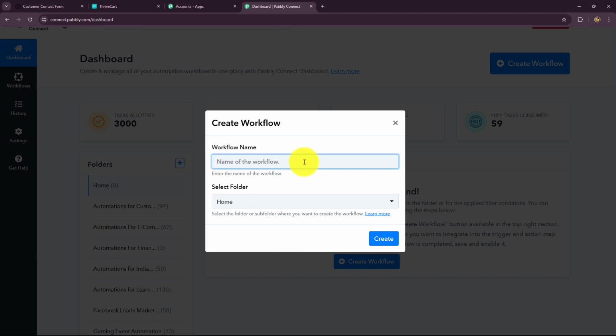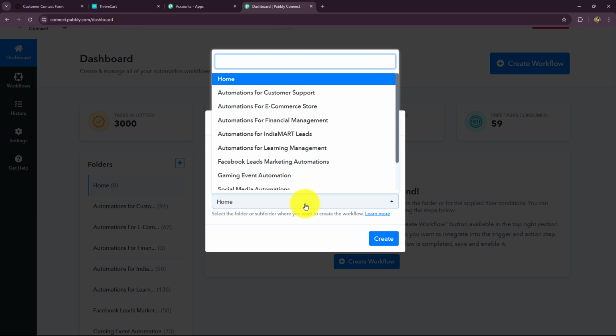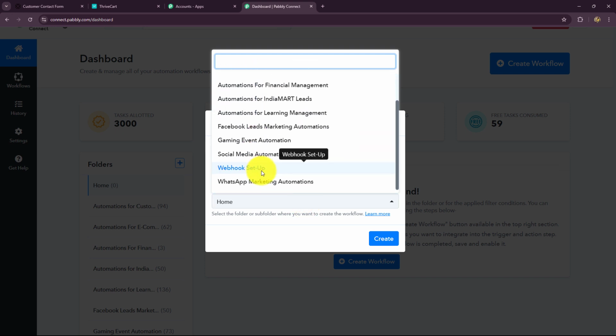So first of all, let me provide a name over here. Enroll ThriveCart Learn user on Paperform submission. This is the name of my workflow because this is the only objective I have. All right. After giving the name to my workflow, then I'm going to select the folder for it. So you can see we have list of folders over here which I have created for different type of workflows.